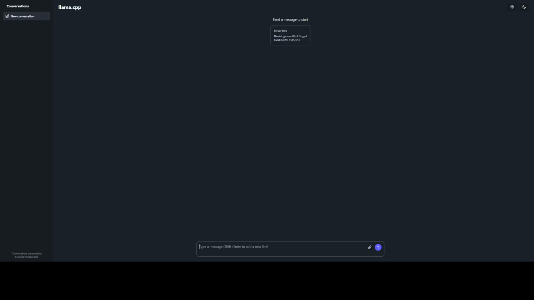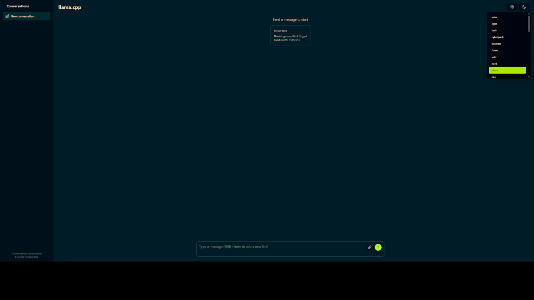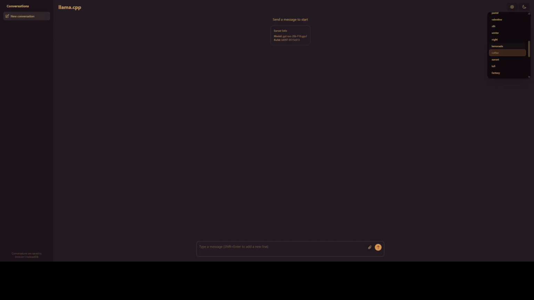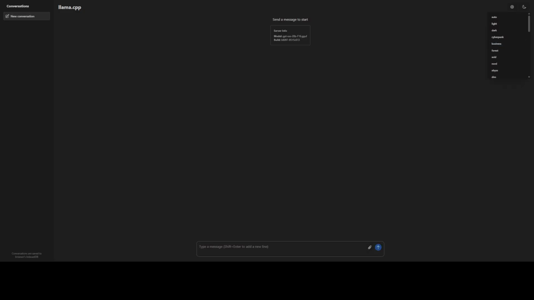So we see here that it's specifying the model is there. We can change the color themes here. This is kind of new to me. There's some updates they did. Quite nice. Many different things there. There's an auto, there's a light. I think I'm looking for something like this, like a dark mode. They call it business, I think.